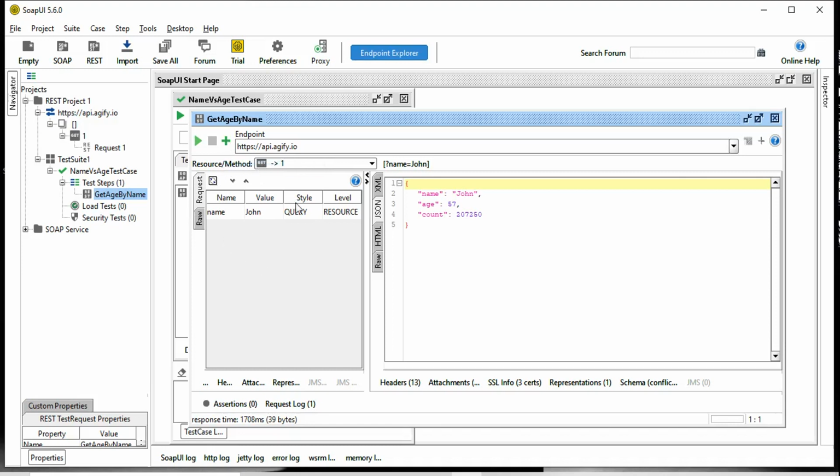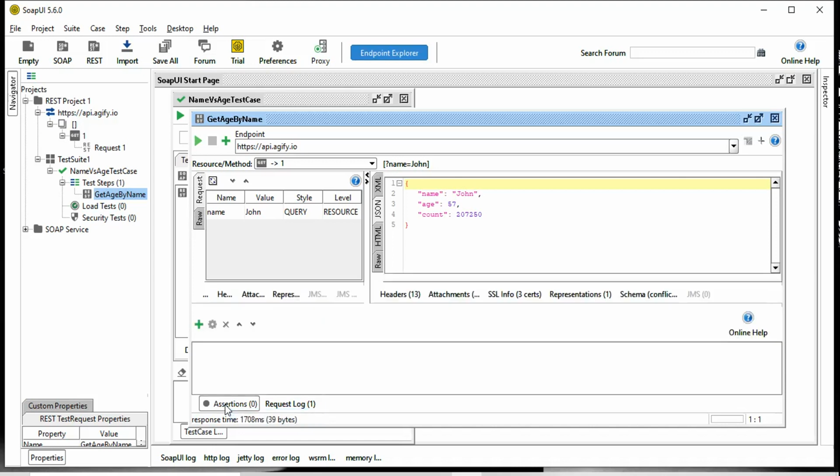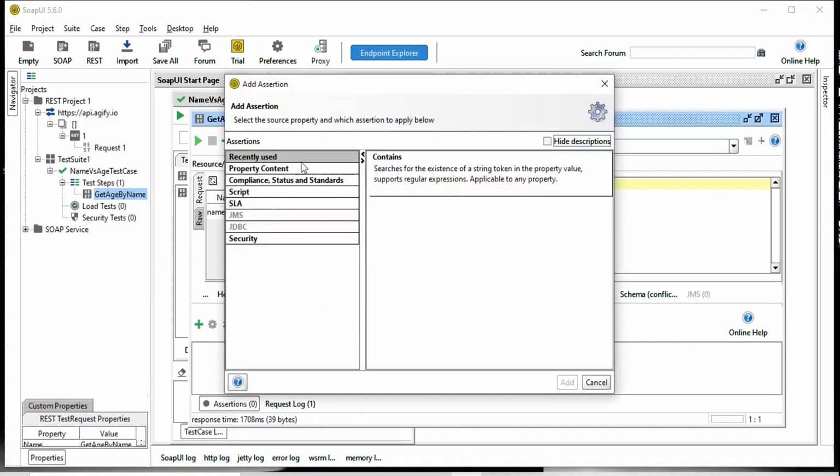And in this, by default, whatever result comes up, if you want to test that result, you have to keep some value to check whether the results are valid. For that you can have an option for assertions. In that you can just add the assertion option, like contains, or property content. You have so many options. Basically I'm just going to give this contains.